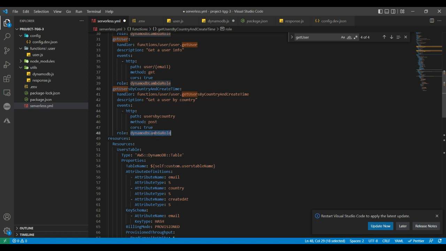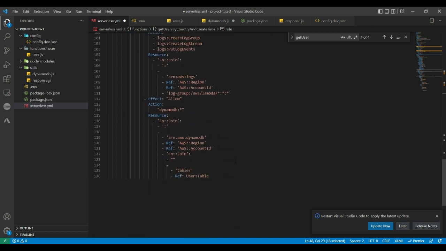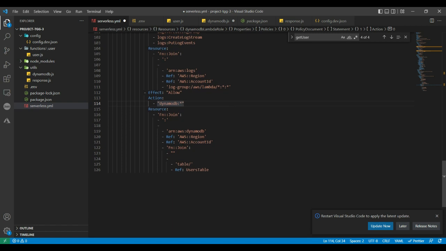Now we will also need to provide the new Lambda function permission to query on the indexes in the table. So if you go down to our role, here we have given DynamoDB star, which means all the permissions on DynamoDB to this resource, which is our table here.